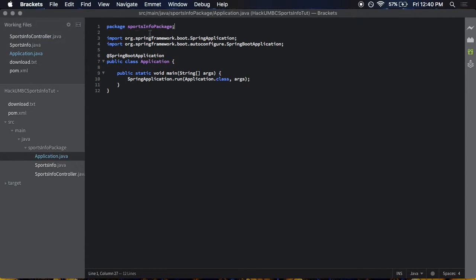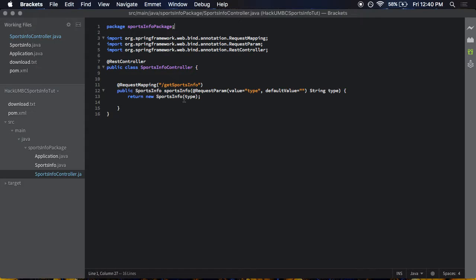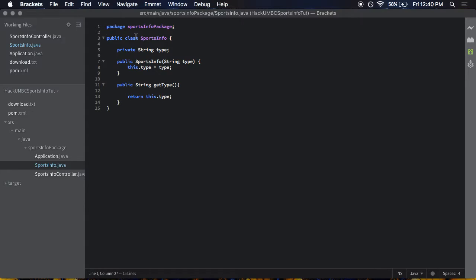So the application is where the main is. In every Java program, there's a main, right? That makes it so that the Spring application can run. It pretty much starts the entire program up. So we don't actually need to worry about this right here. The main ones we're going to be dealing with are the sports info controller and sports info right here.